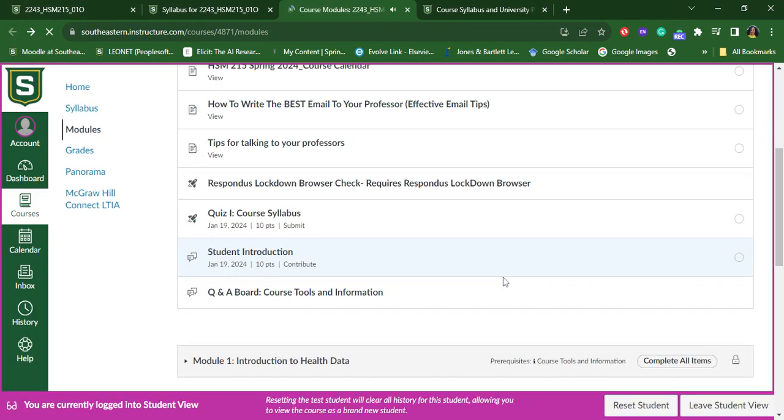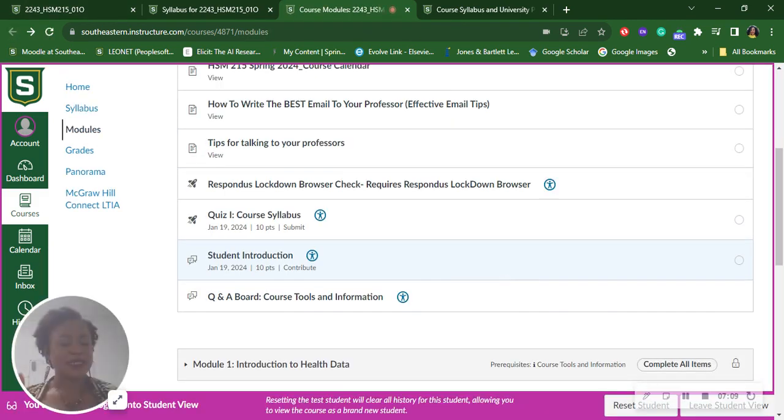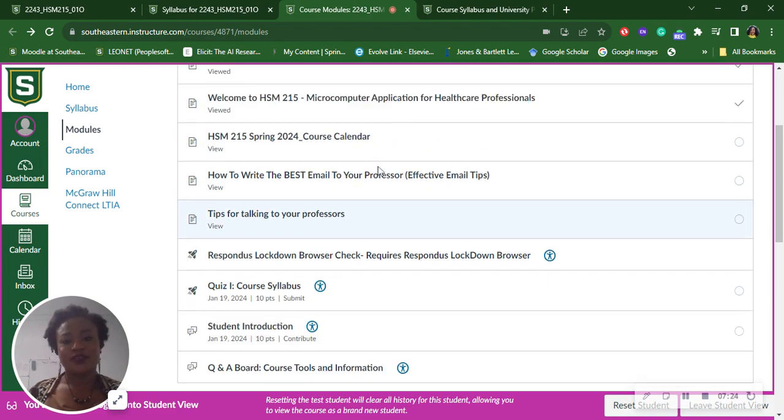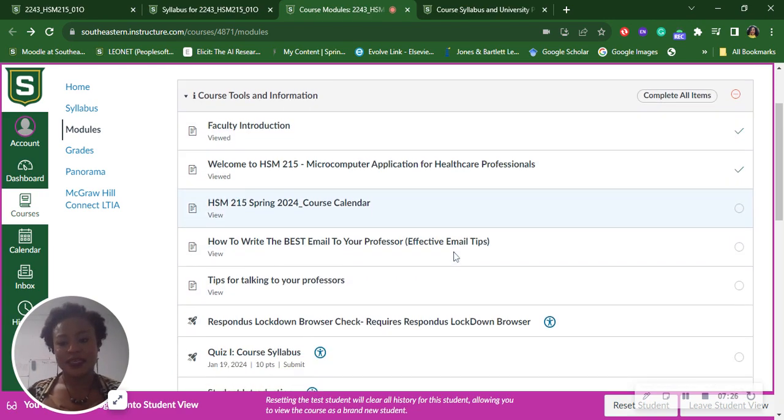So just take note of that. Another assessment that you need to do is the quiz. This first quiz is just assessing the information that's been covered in the course syllabus and some of the information that is here.